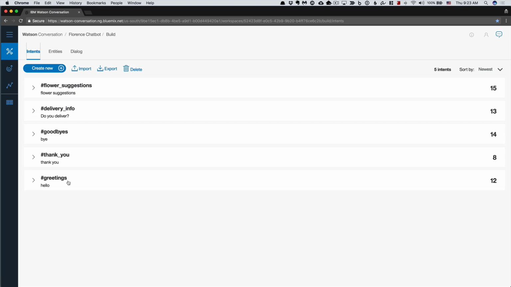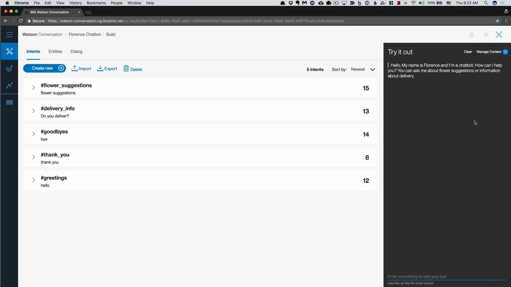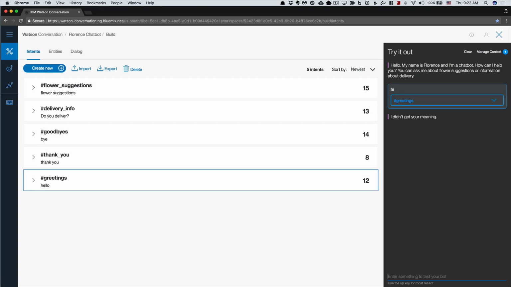Let's resume our chat-first development approach. When we open the Try It Out panel, we are greeted by the chatbot thanks to the welcome node. We're polite people, so let's see what happens when we reply hi. The right intent is detected, but we don't have a node to handle it. So we hit the default anything else node. And we're told that the chatbot couldn't understand us, which is not what we want.